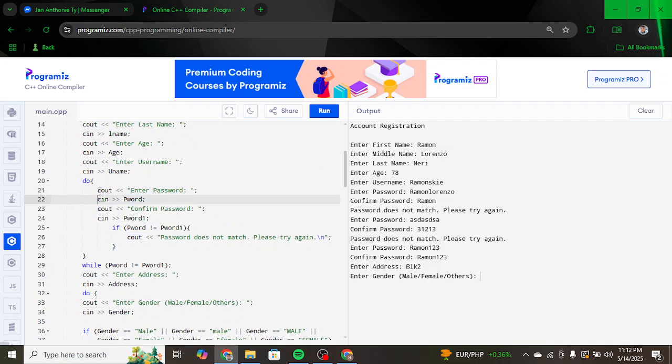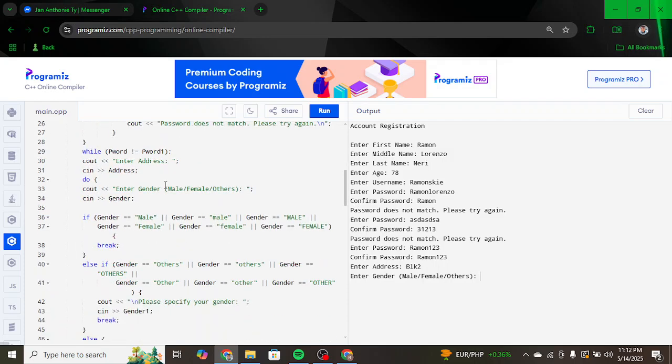Because that's how the do while statement works. So here, character out, enter password. Where is that again? So sorry about that. We're here in the gender section. So character out, enter gender.